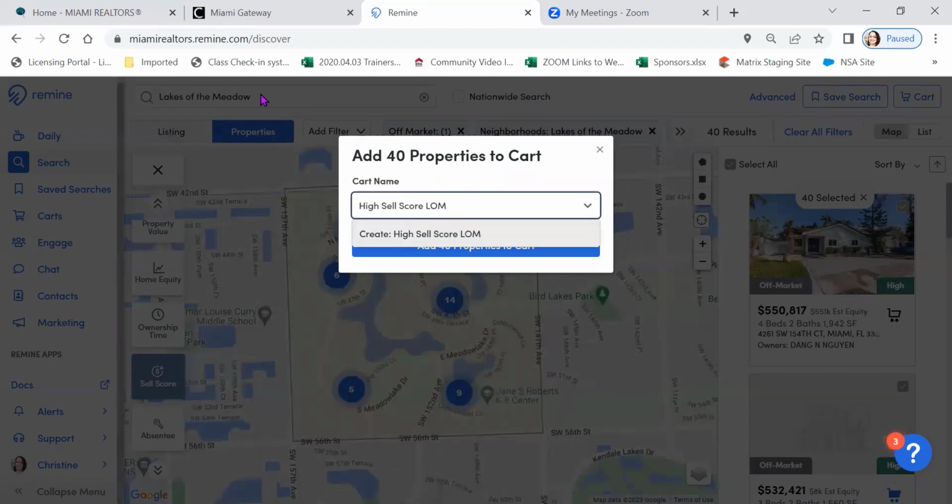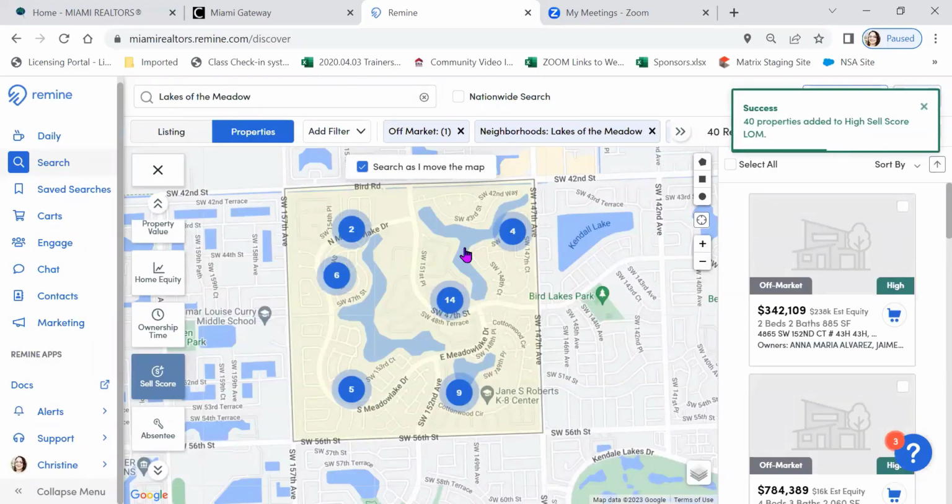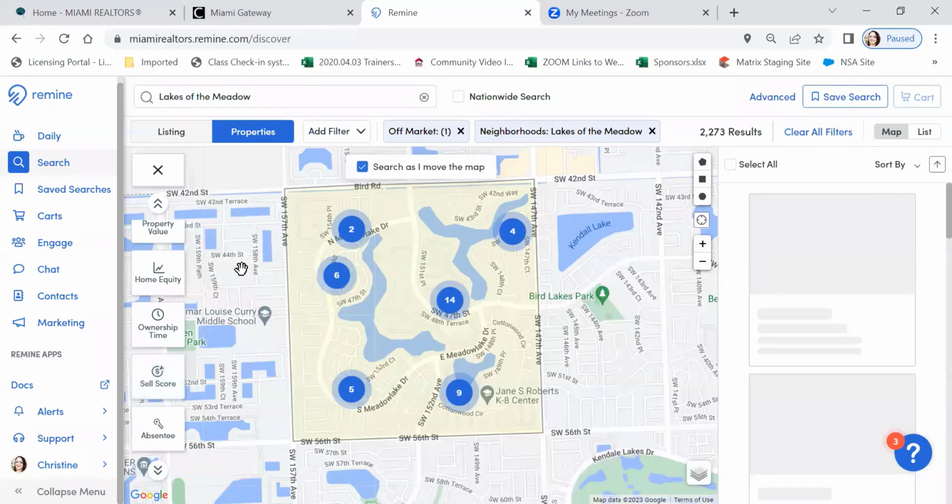Lakes of the Meadow. Click on the gray and I've selected my 40 properties. This is another campaign that I could do. Okay. I'm going to uncheck sell score, uncheck high, and apply.